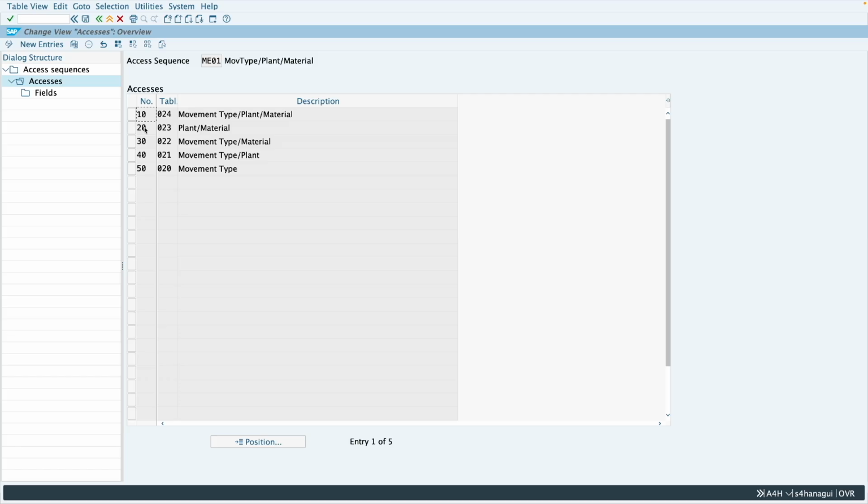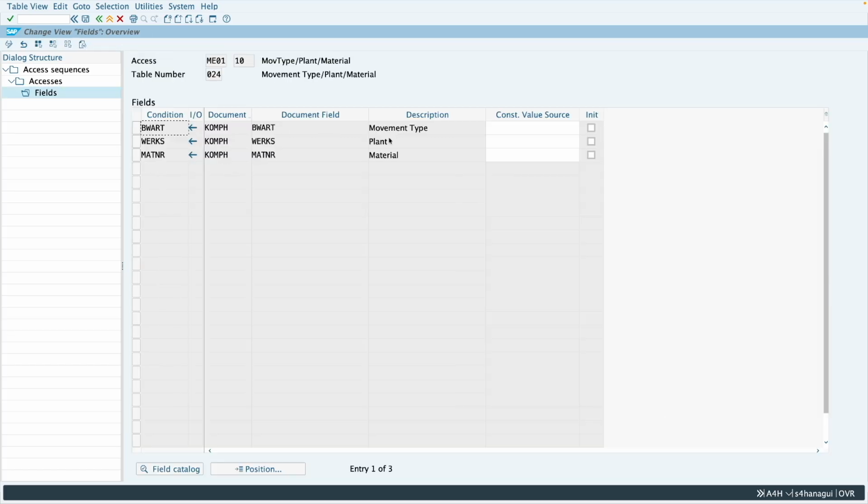And if you want to verify the fields which are there in this table, then you can select here and double click on the fields folder. And you can see here, these are the fields which were entered in the table, and these will be mapped to your material document fields. So now we have seen the condition table and the access sequence. Now we'll go back.